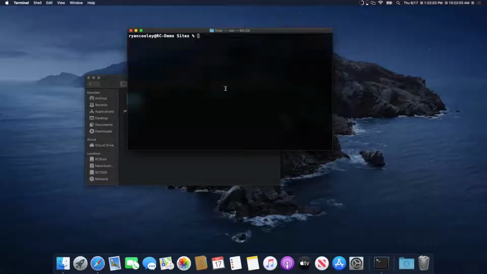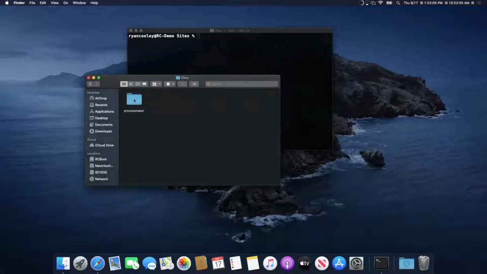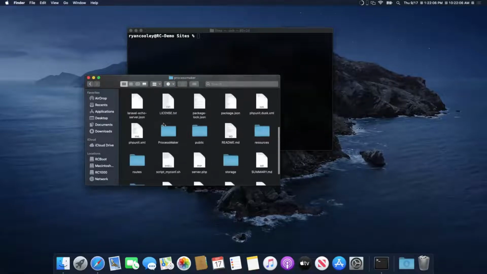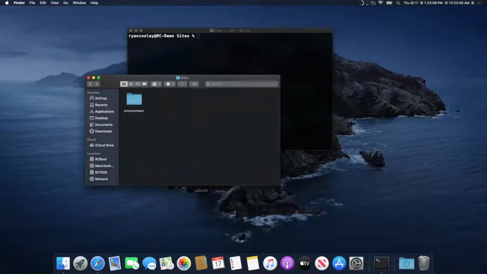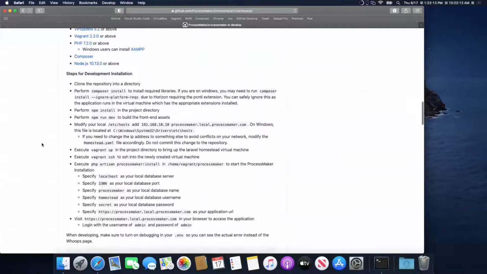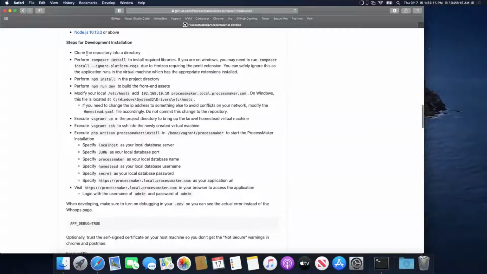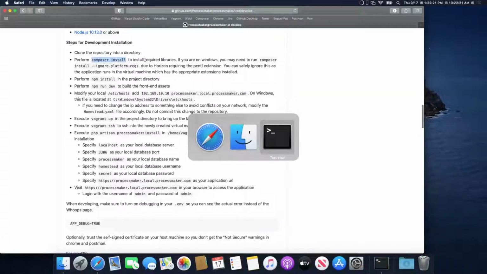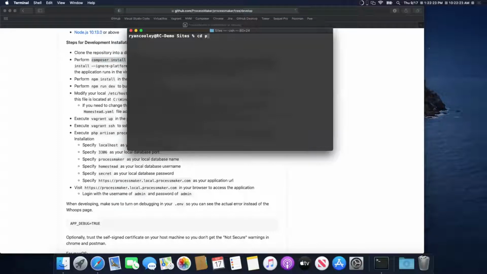Okay, so now if we look at that directory, you can see ProcessMaker is there. The whole package is magically in our directory. I'm going to scroll down and follow the directions. So clone the repository into a directory. Then we're going to perform composer install to install the required libraries. So I'm going to switch to the ProcessMaker directory in terminal, and run composer install.